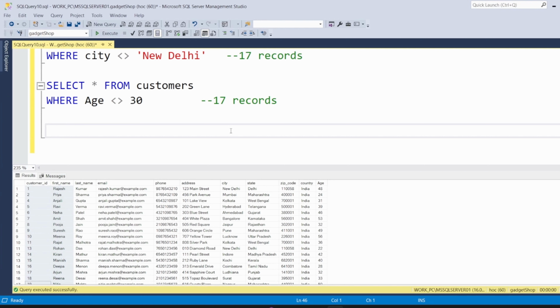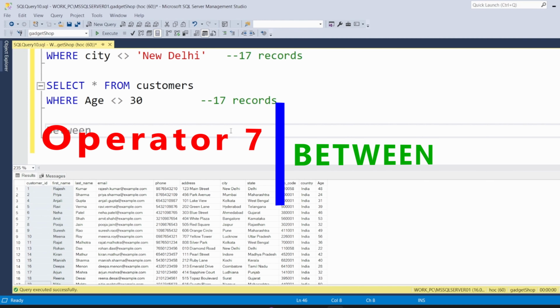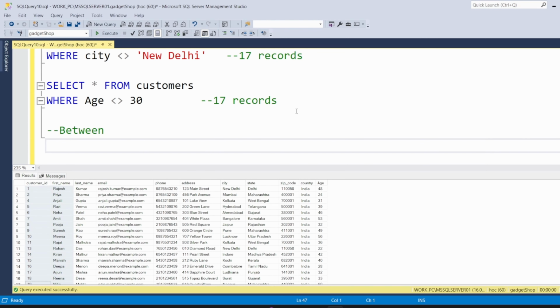The next operator that we have is between. So how do we put the between operator, and why do we need to put the between operator? Let's assume that there is another requirement by the manager. They say that we want to find how many customers belong to a particular range of the age, and the range is 25 to 35.